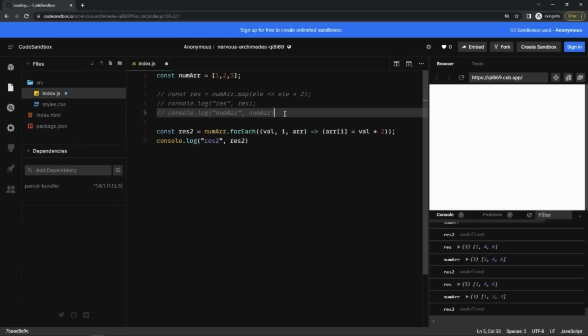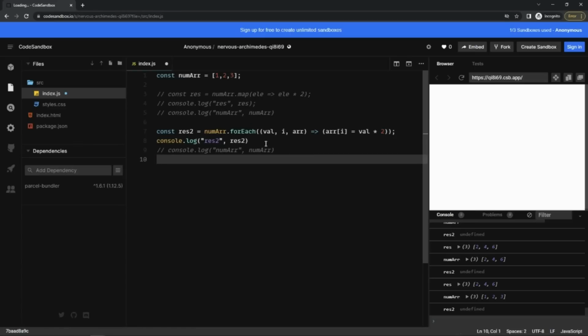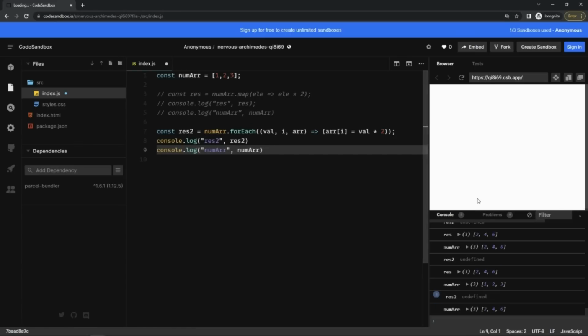Now if I comment map and uncomment forEach, and print num array here as well, now see, result is undefined because forEach is just not returning anything, whereas num array has become 2, 4, 6. Previously it was 1, 2, 3, but now it is 2, 4, 6 because forEach mutates the original array.